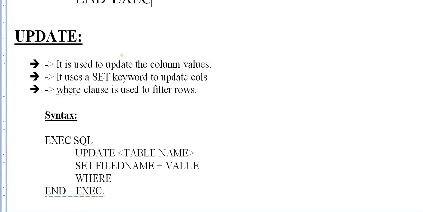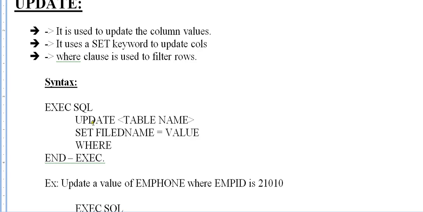Update is used to update the column values, and we use the SET keyword to update the columns. The WHERE clause is used to filter rows. So this will be the syntax: EXEC SQL, UPDATE table name, SET field name equal to some value, and WHERE some condition. You have to use some condition over here. Based on the condition, it will update the table.